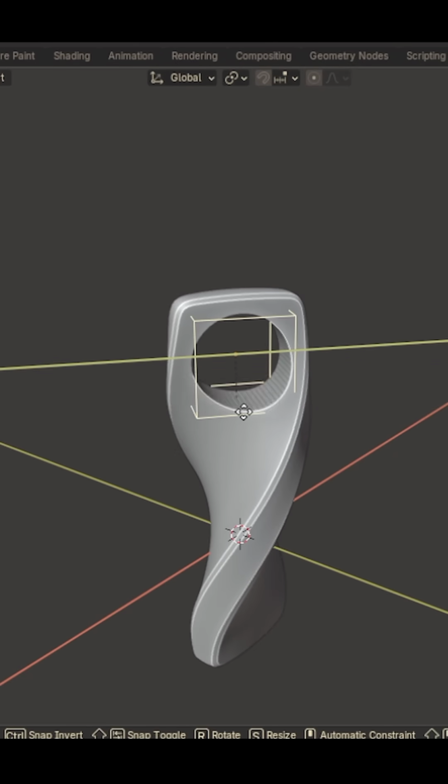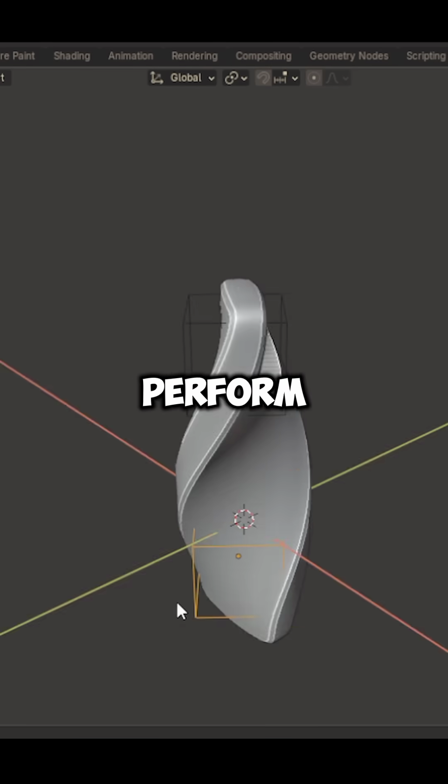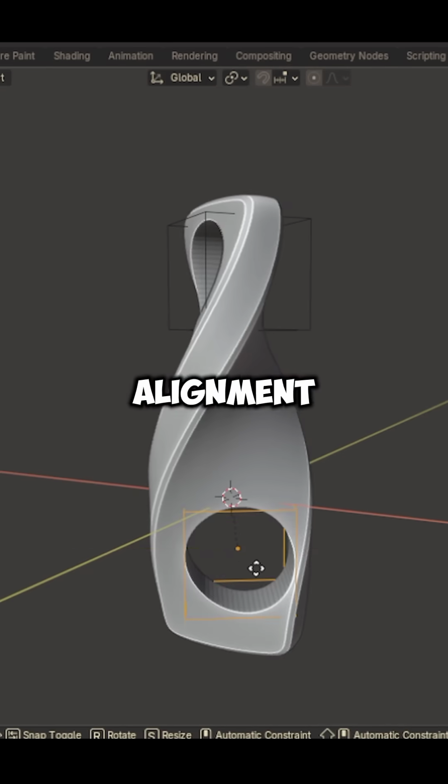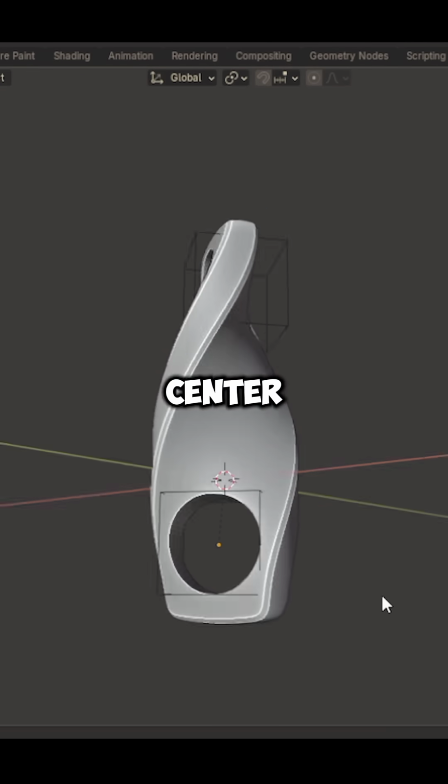Duplicate the cutter, bring it down and perform another boolean. Rotate it 90 degrees on the Z to fix the alignment, then place the cutter in the center.